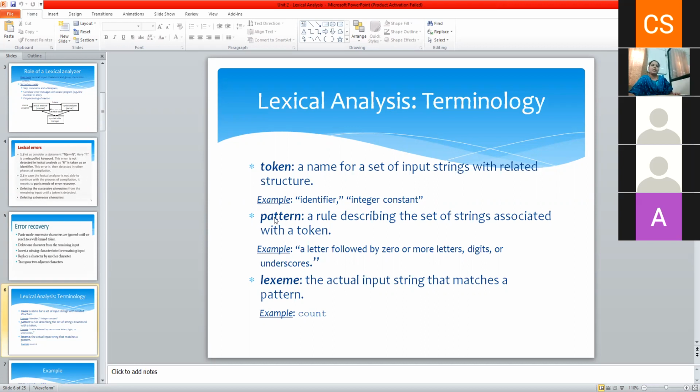Then we saw pattern. What is the meaning of pattern? Pattern is nothing but the actual rule. We saw regular expressions for specific patterns. For an identifier, the pattern is that it should begin with an alphabet, followed by any number of alphabets, numbers, or special symbols like underscore. All these are considered patterns. So a rule which defines the token is nothing but your pattern.